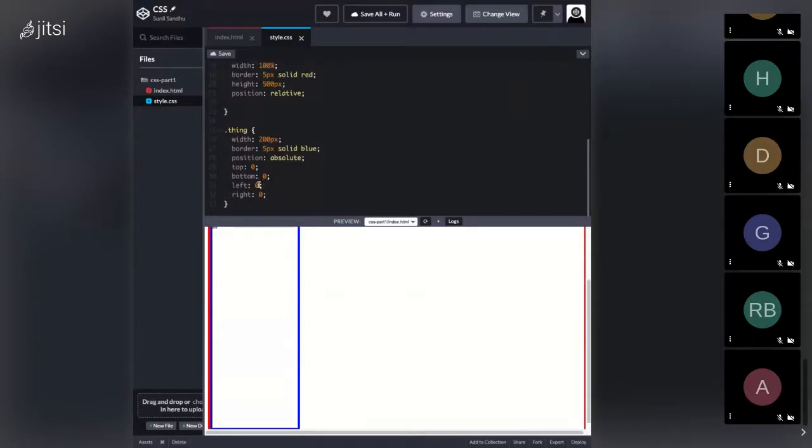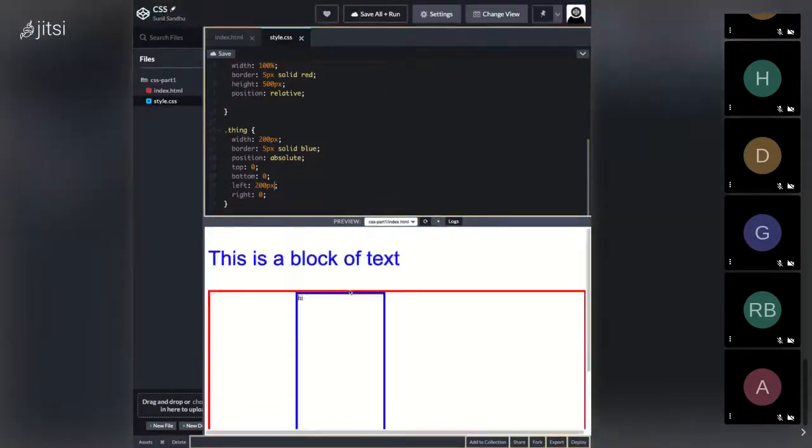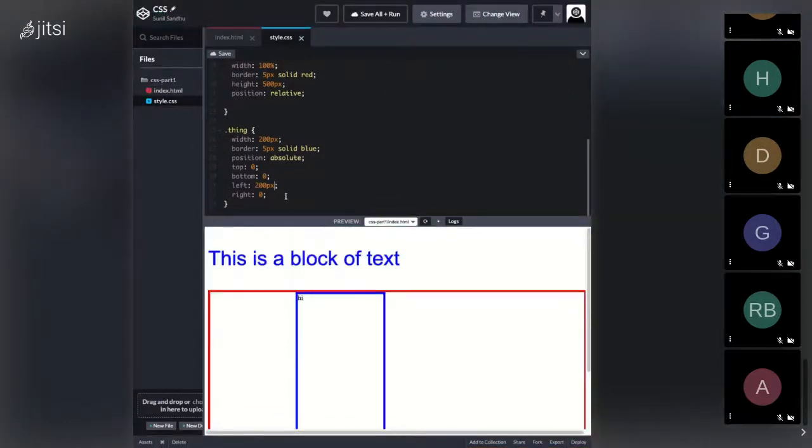But say if we wanted this blue box to be maybe not immediately on the left, we could do something like 20 pixels or 200 pixels. And you can see it starts to push it that way. This is possible by using things such as absolute on here. You might wonder why would you even do things like this, but there are certain situations where this can become useful.